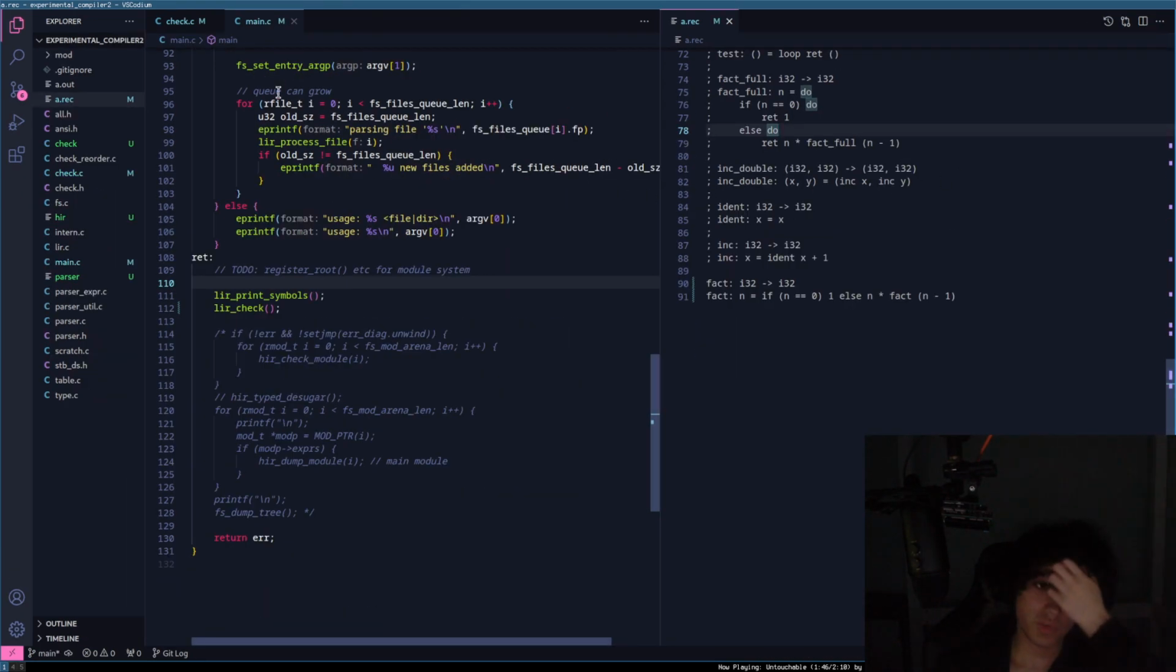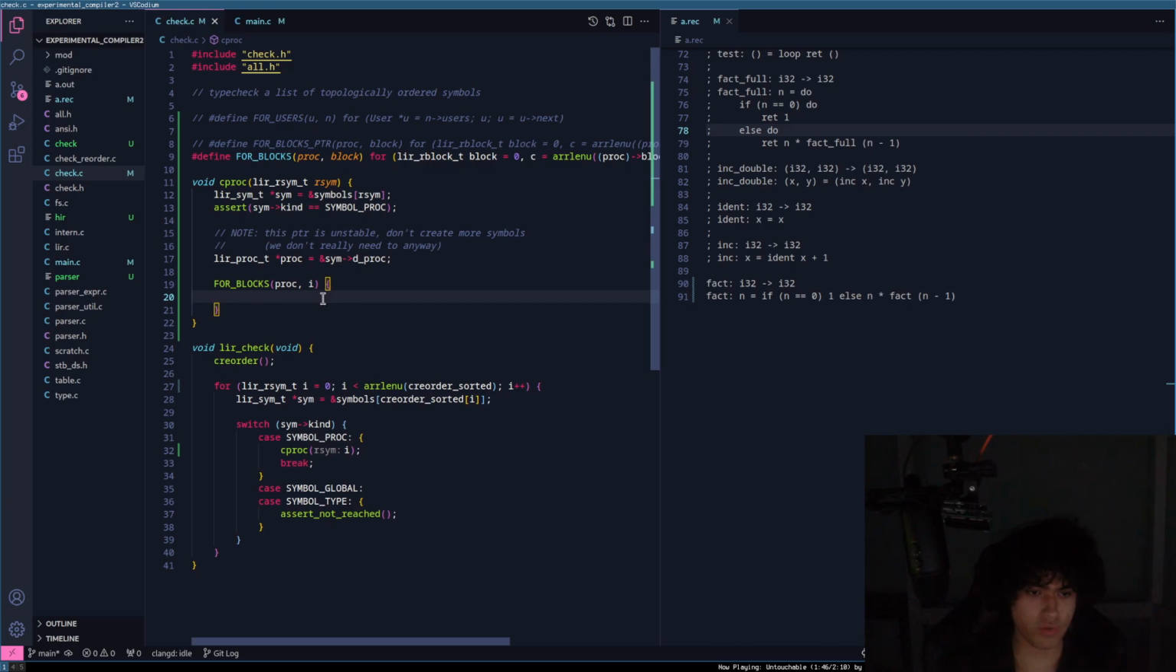But time to implement. So let's just find all the roots. So I'm going to do for blocks PTR as well. For blocks PTR.